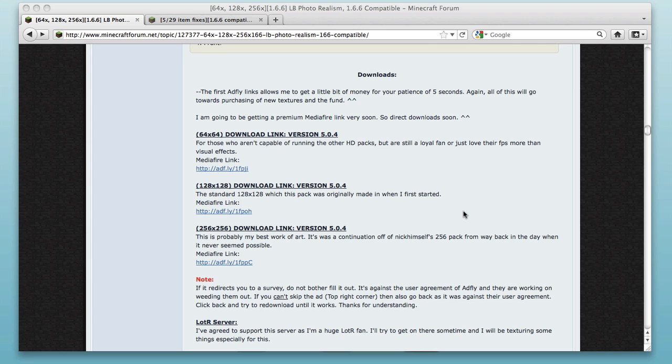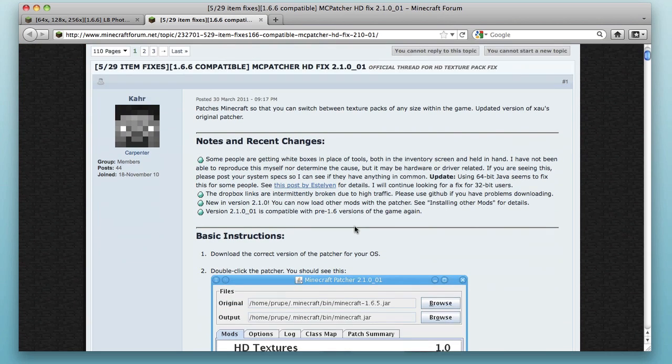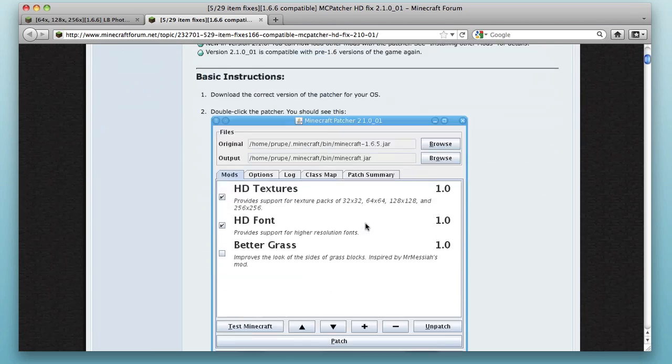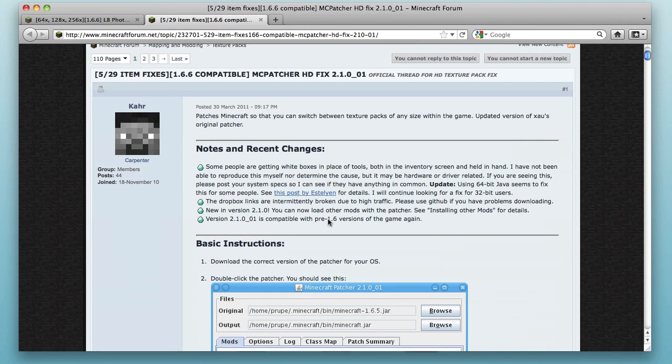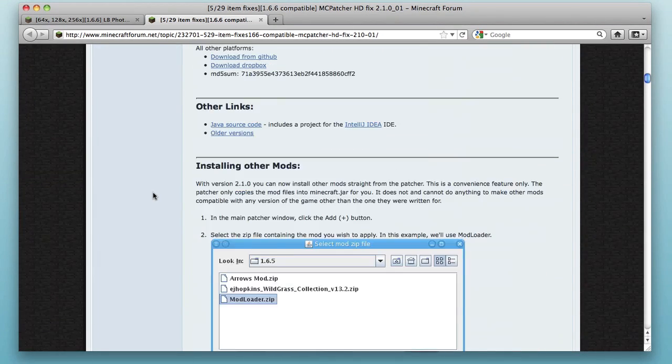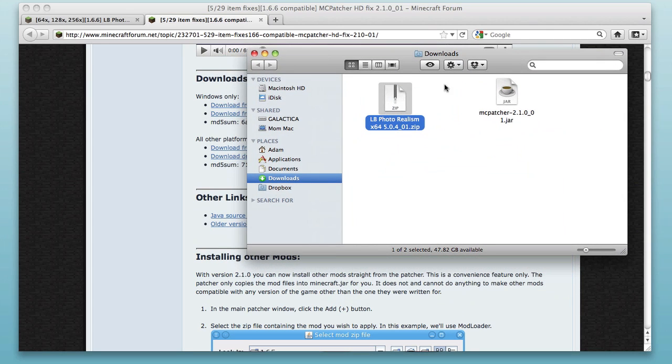Okay? Next, you're going to need another item. You're also going to have to redo this every time you want to run another version of Minecraft. This is called MC Patcher HD. It allows you to use higher quality texture packs in game, such as 64, 128, all that kind of stuff. Make sure it is the most recent version and compatible. So you're going to want to scroll down to Windows and other platforms. Once again, I downloaded it here, and it is here in the downloads folder.